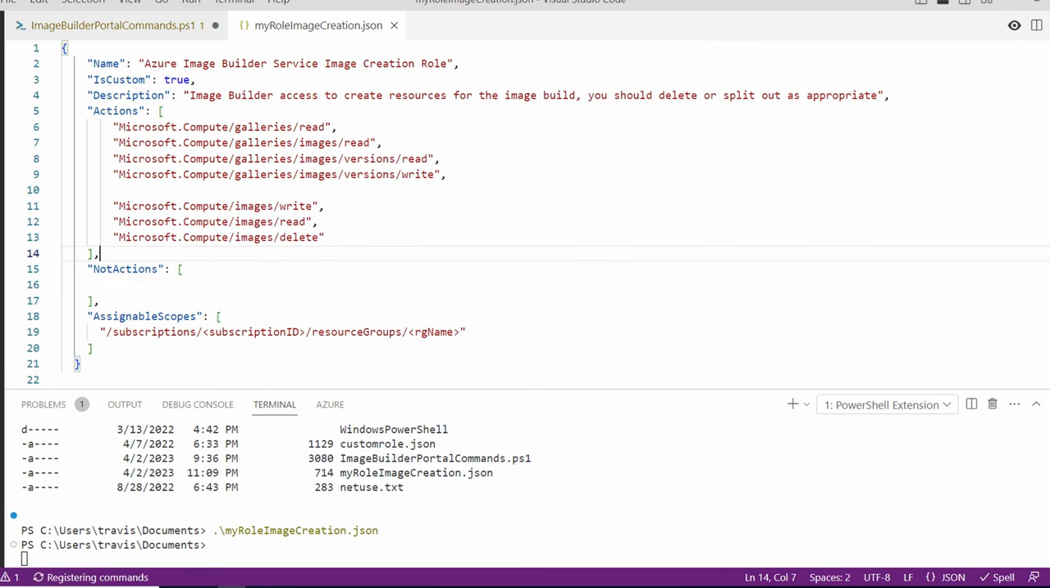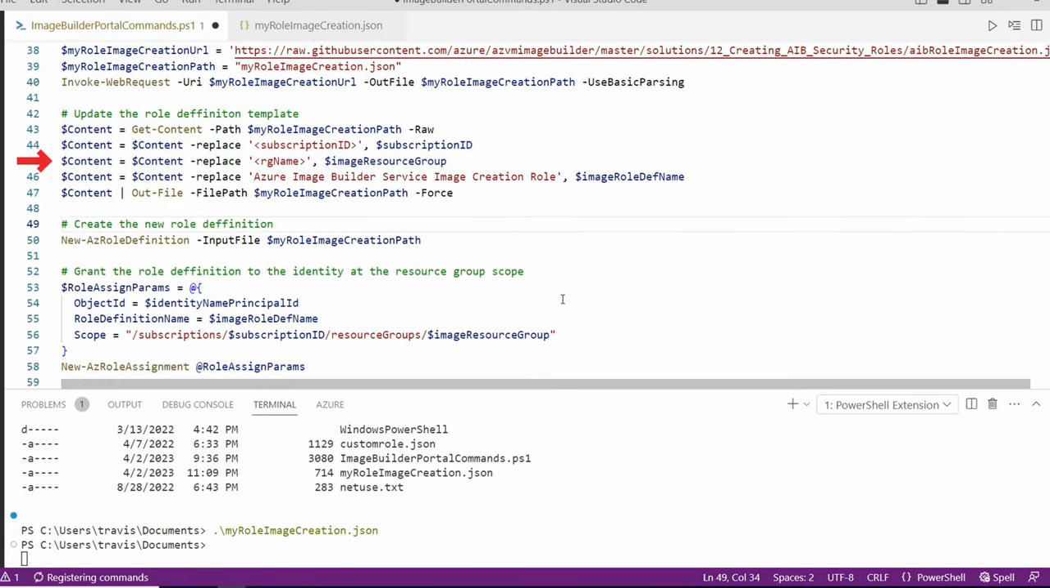This is what a role template looks like. We need to modify some settings such as the scope, the subscription, and the resource group. Let's go back to the image builder commands. Next, we have a series of commands that replace content in the role template we just downloaded with our own settings. You can see it's doing a simple replace, finding a value, and then replacing it with our value. So let's run that.